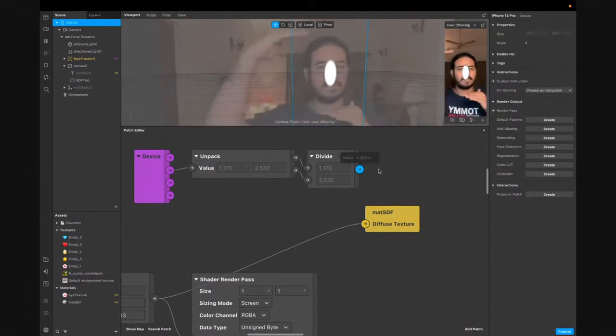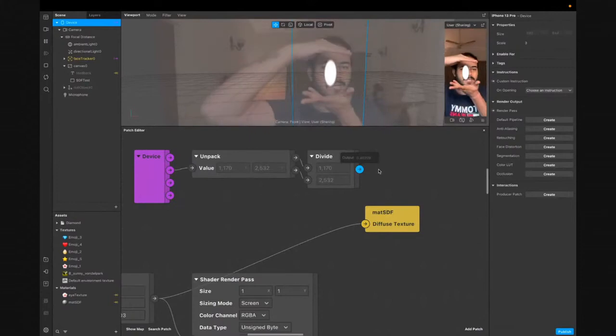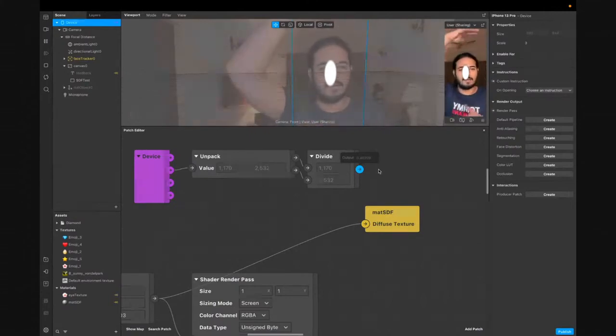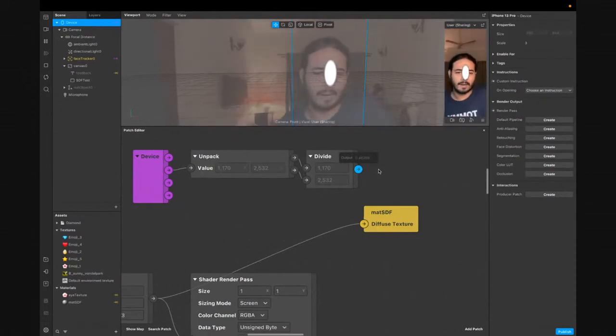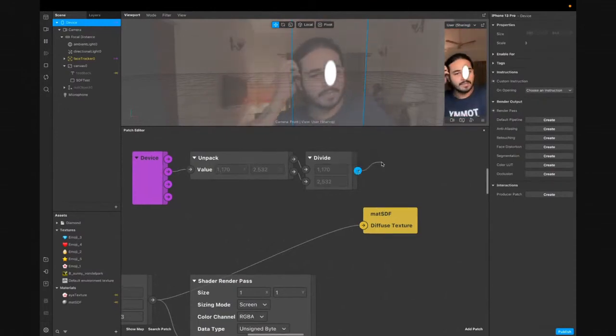You're getting my point? Like this is smaller and this is larger. So how do I find that balance so that it becomes a square? Because right now it is lengthier because my screen is lengthier. So I need to find that balance so that it becomes a square. So this number is going to give me that balance.